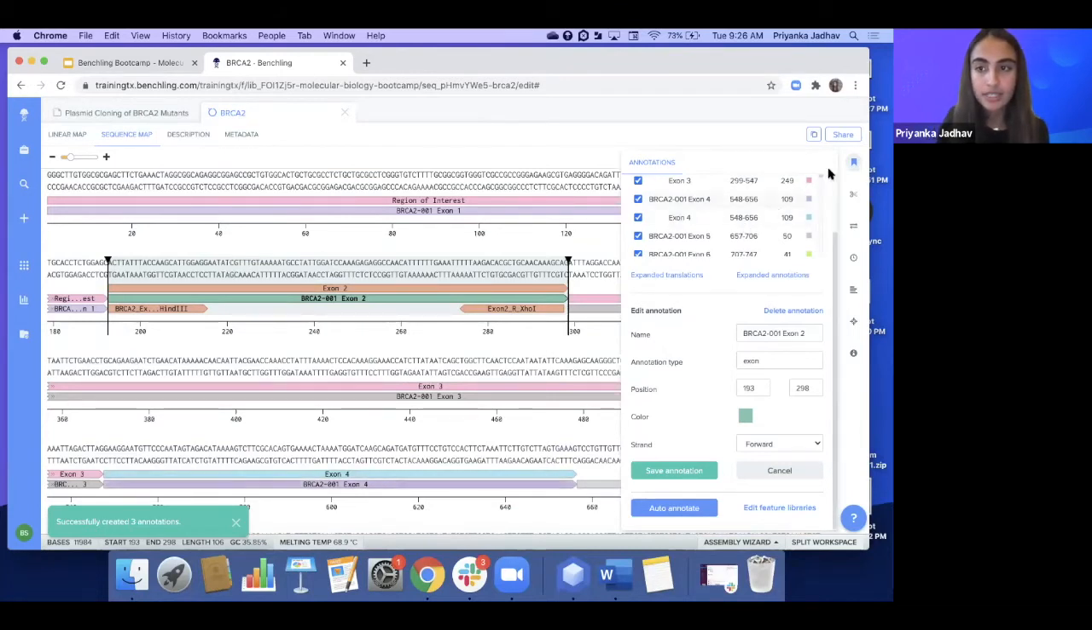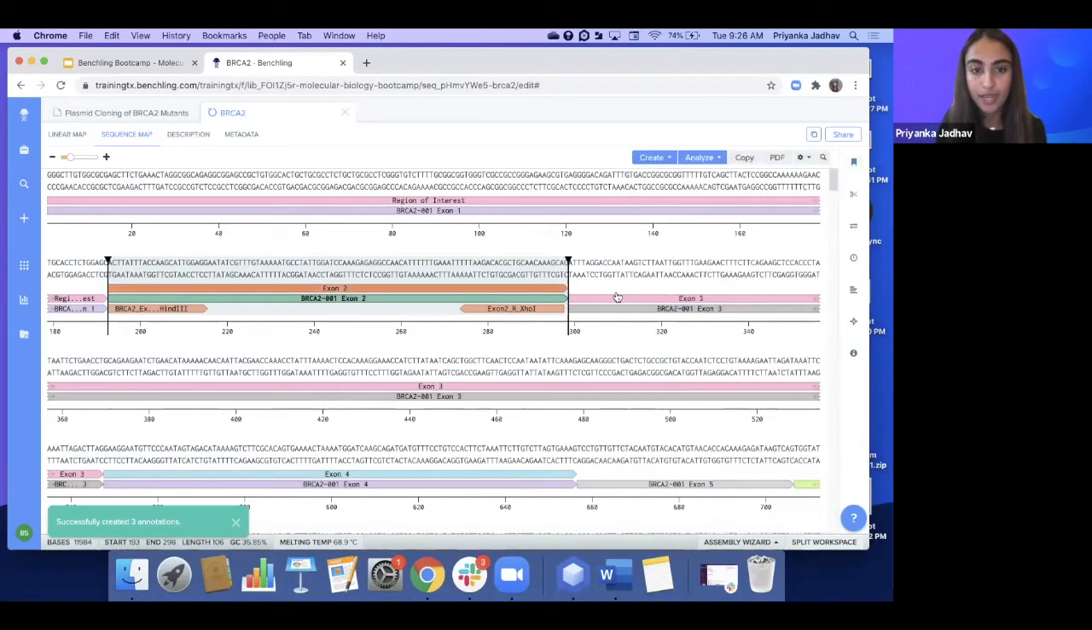And now we can see that those additional annotations have been added. So that exon 2 annotation and 3 annotation and exon 4 annotation. Okay. So the ability to share annotations through feature libraries saves a lot of time, and we would love to learn more about how you and your organization typically track annotations.